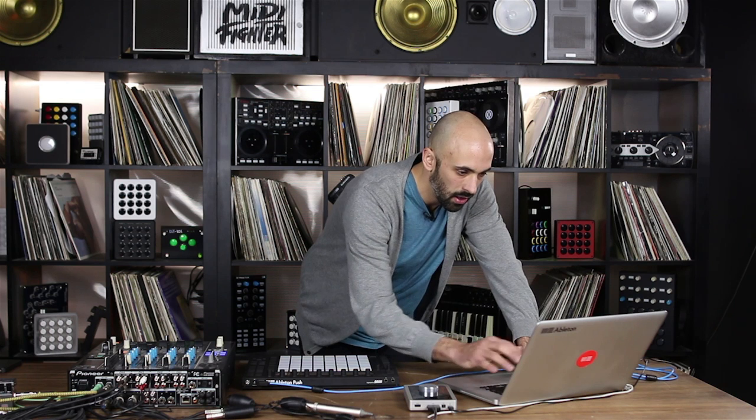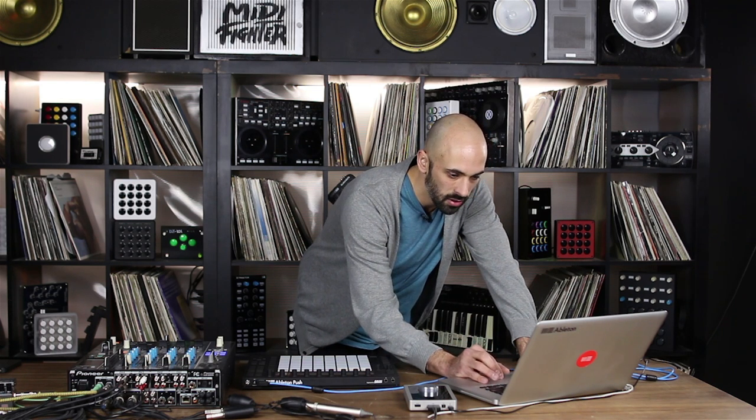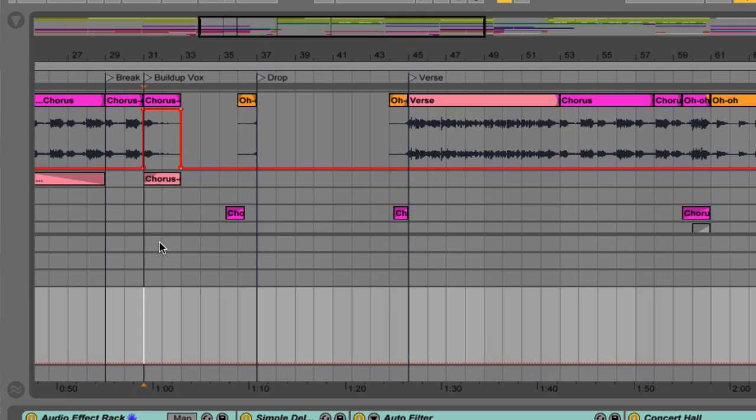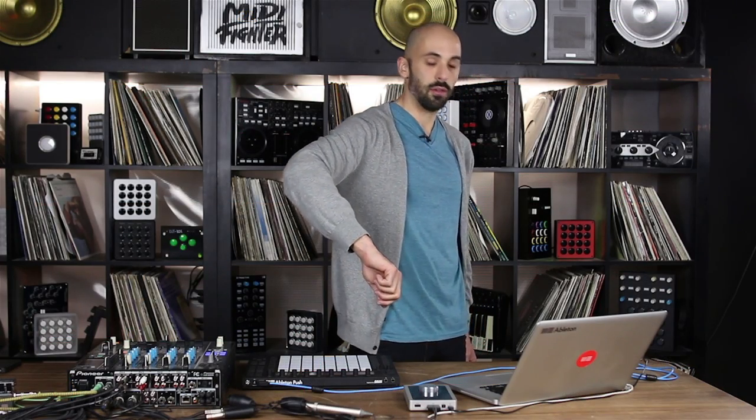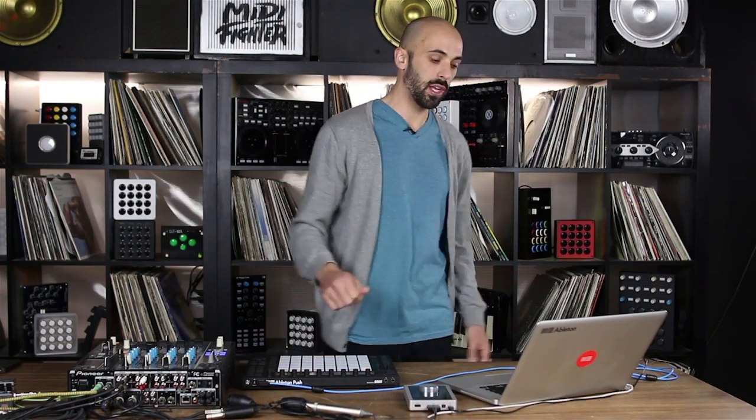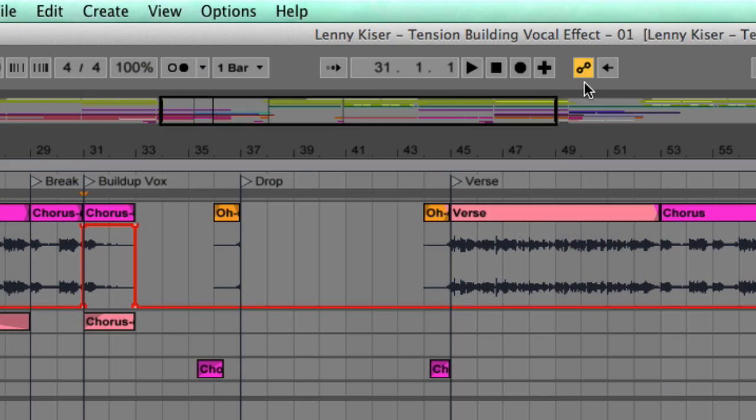Let's go ahead and write some automation for this effect. So I'm going to start at my vocal sample here, and I'm going to dial my speed all the way to the right so that the effect is going to be starting with a very low pitch, and we're going to slowly record that, pulling it to the left so we get that pitch rising feeling. So we want to make sure automation arm is on and go ahead and hit record.